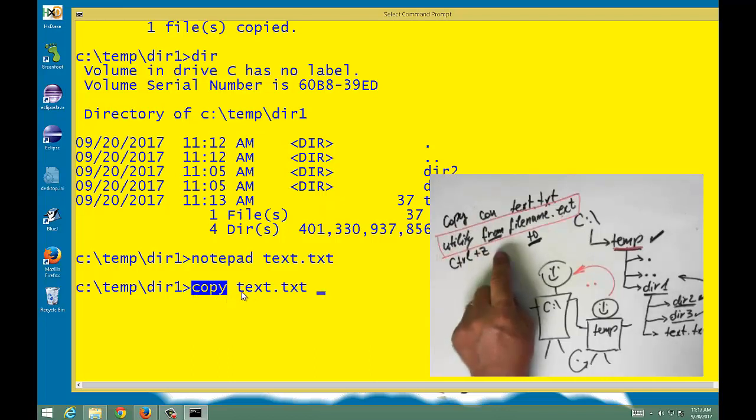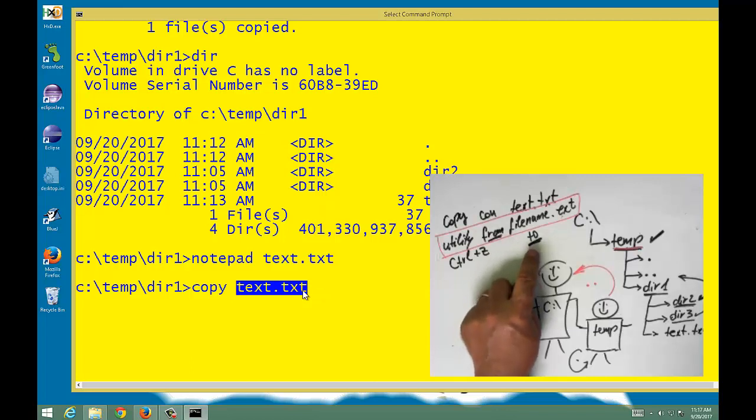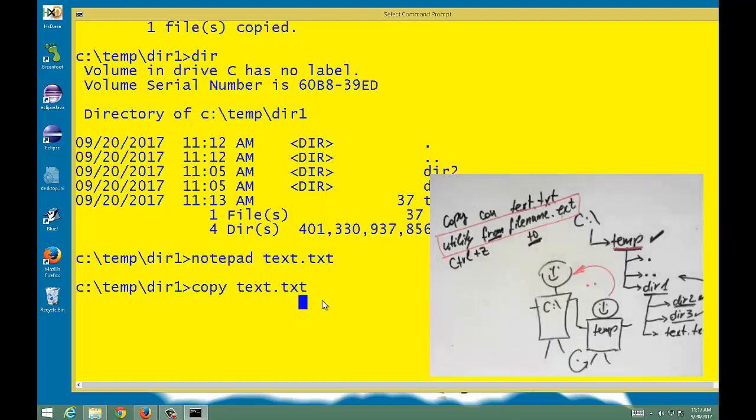What is the from file? From the text file this time. It's not going to be from the console, but from this text file that we just created. And where do we want to copy it to? Well, in order to copy, we can give it a path. So here we can say, I want to create it under directory 3.